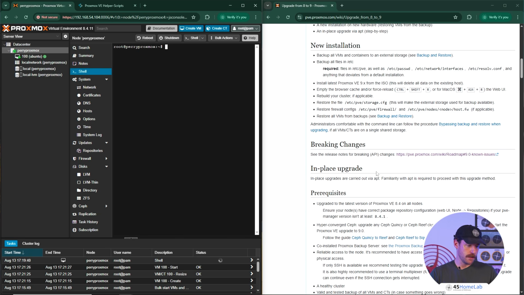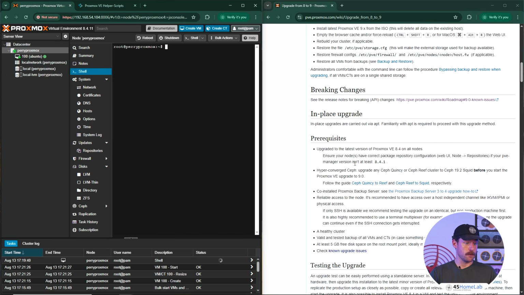So with our in-place upgrade, there are a few prerequisites. Ensure the latest version of Proxmox VE 8.4 on all nodes, so we can confirm that up here. Then we want to make sure, let's see, hyperconverged is a single server, so we're not too worried about that. Co-installed Proxmox Backup Server, again, don't have that. Reliable access to the node. This is where I made my mistake.